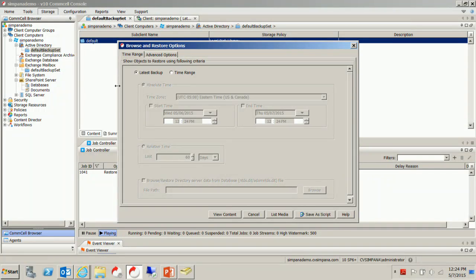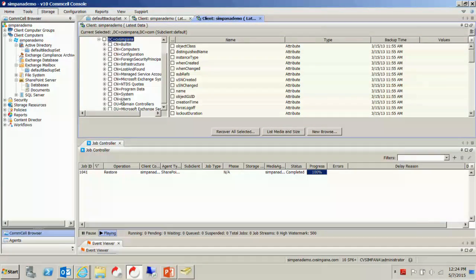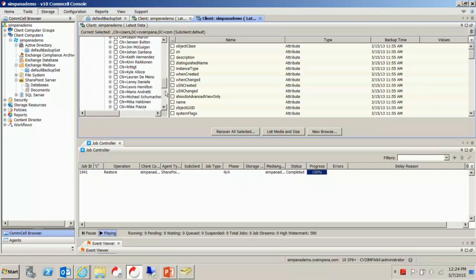Same exact interface. I'm using a single solution to manage the entire enterprise. Let me browse. Every object, every attribute on the server becomes available to me to manage. Go into Users. I'll scroll down.